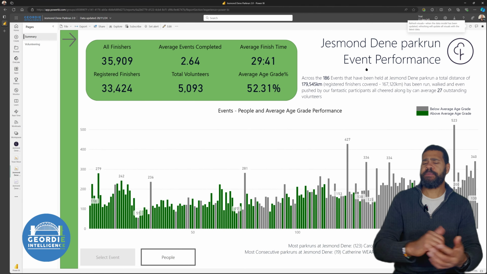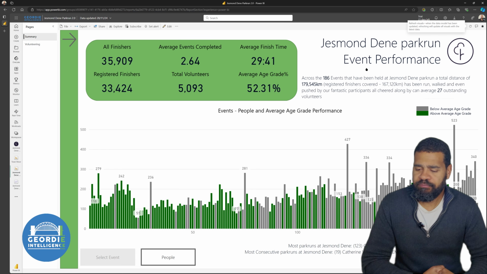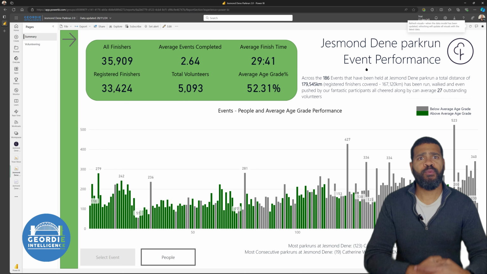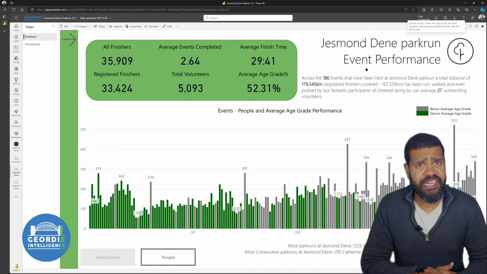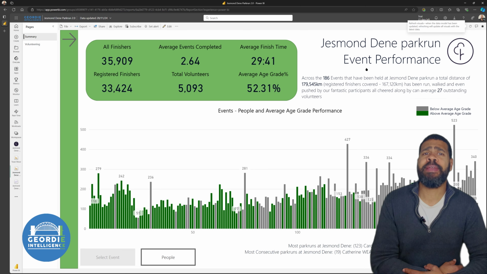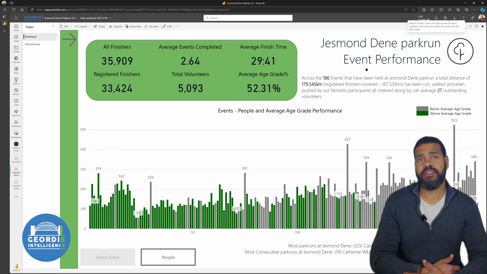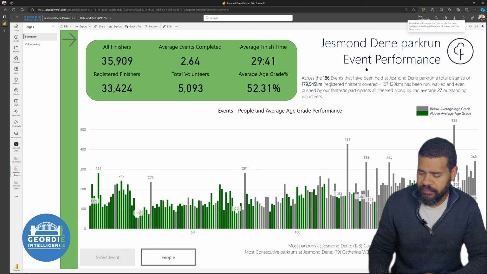So here we are. This is our Jesmond Dean data that we're looking at. I thought, let's see what's going on with this in terms of: can we connect and get the data out from the cloud? Because more and more I'm hearing we're going to do this cloud-focused way of working. So let's have a look.